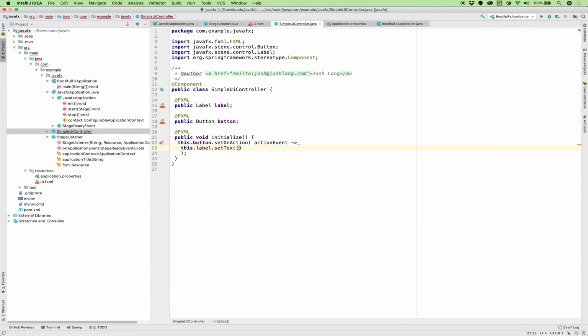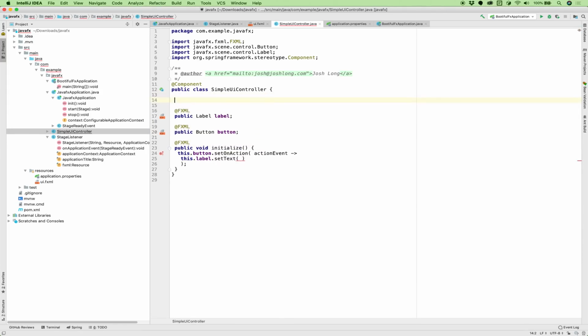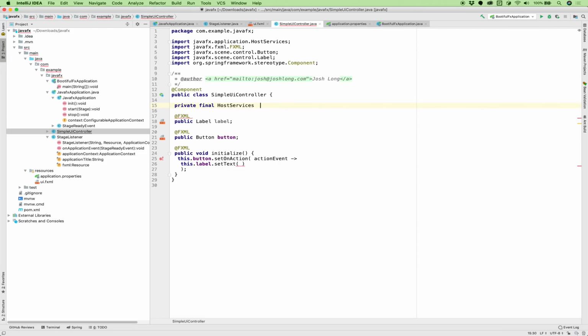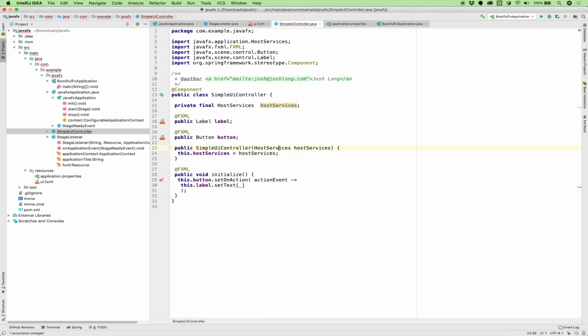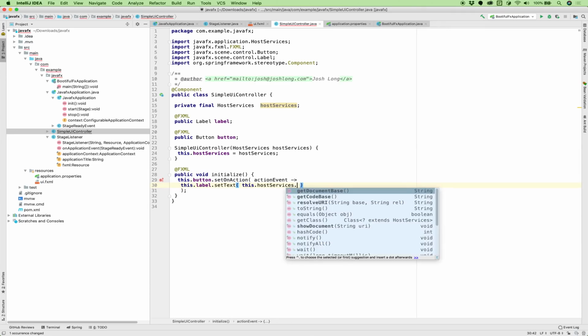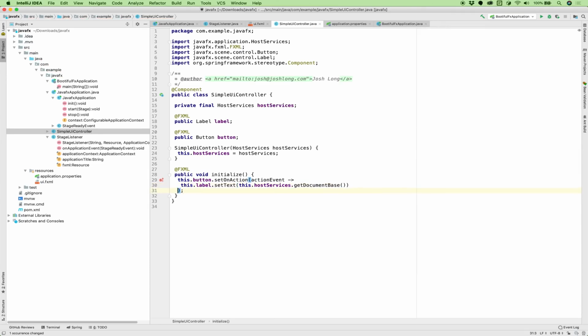the document base of the code. In order to get the document base, I need the host services, and we already created that pointer earlier, didn't we? So host services, good, and get document base. All right. Alrighty, good. So there's that. Okay, so there's our simple demo.